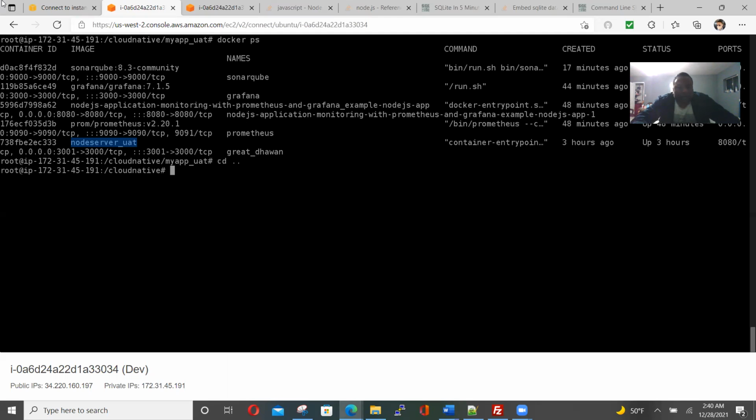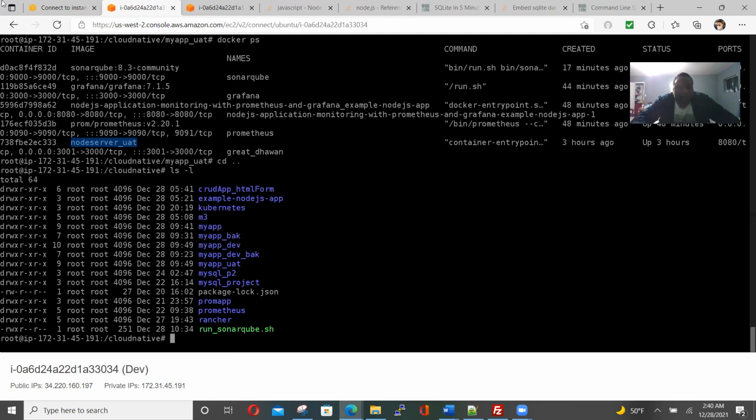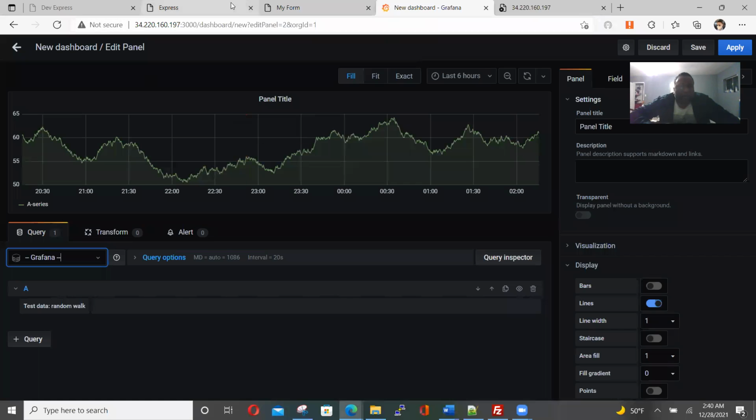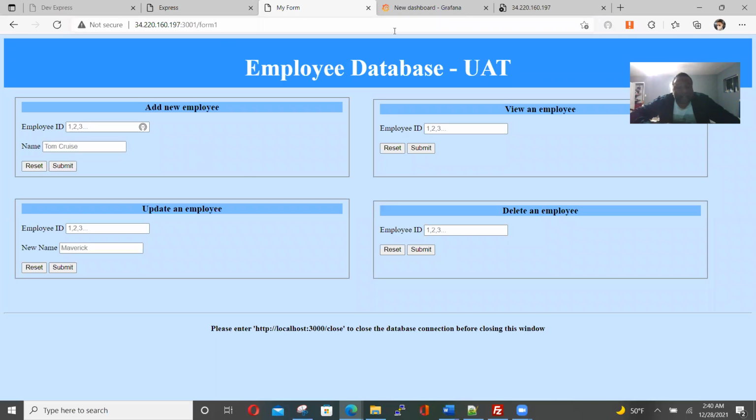And if we go here, I have tried many projects, but here are the final ones. My app underscore dev, my app underscore UAT. Right now I already have node server UAT running. I will just show you what it's like. I have Grafana running, and this is my application, Professor. This is my database that I'm holding.